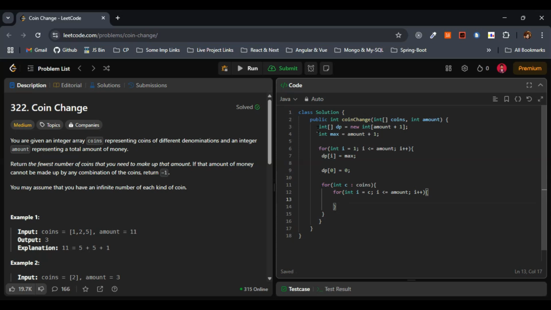So within the for loop, we have to use the current coin. So this will be the iterated value of the dp equals math.min of dp of i, comma, dp of i minus c plus 1. Hope this is clear. So the final step here is we have to return the dp amount, meaning we have to check if it is reachable, whatever the coin combinations that we are making use of, whether it makes the amount or not. That's what we have to check, if it is reachable, right?